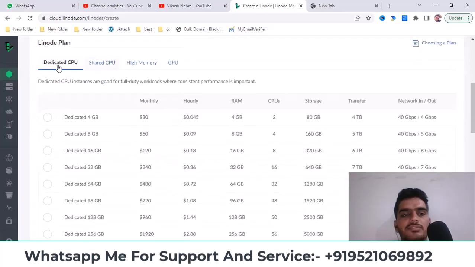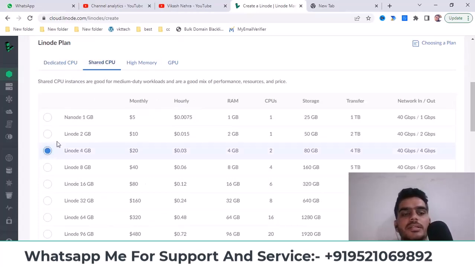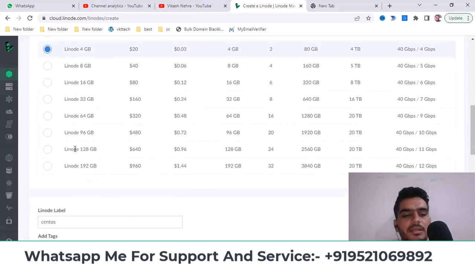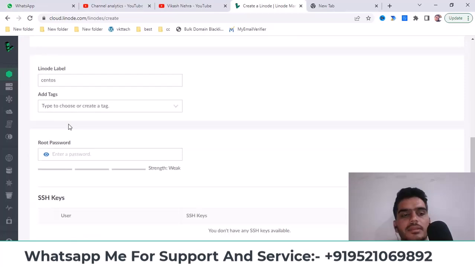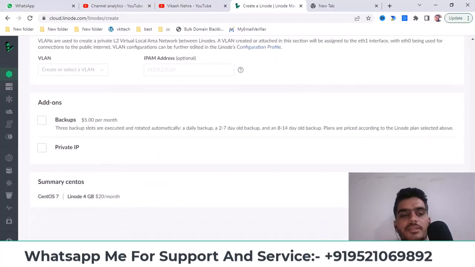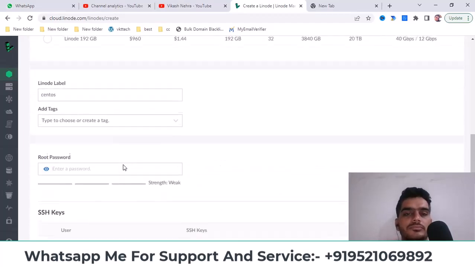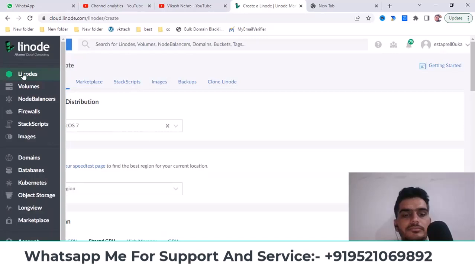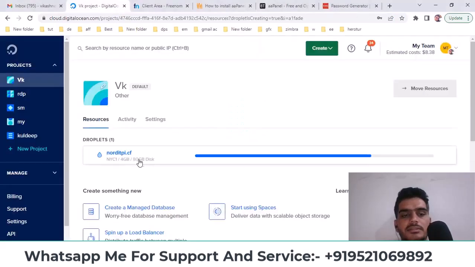Then it asks whether you want a dedicated VPS or shared. I clicked on shared here, and I selected how much RAM I want to take. Here, you can put whatever label you want, then enter the root password and click on Create, okay. The process inside it is the same as what you did just now.